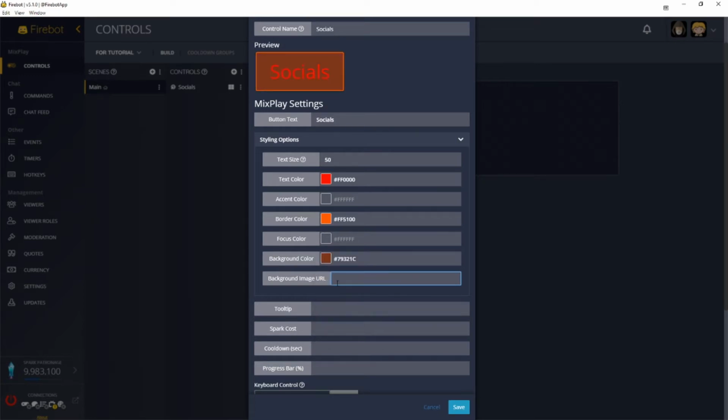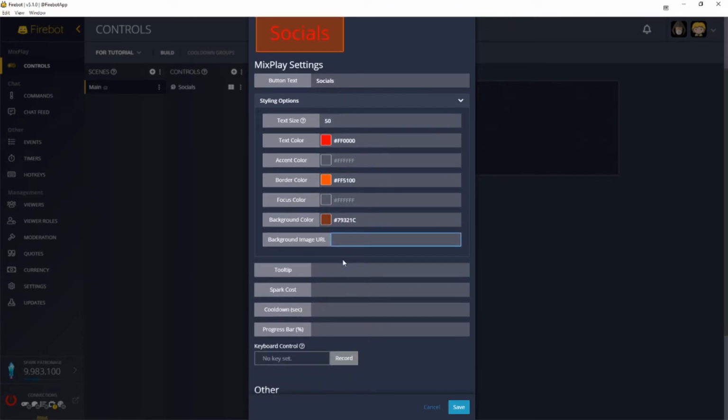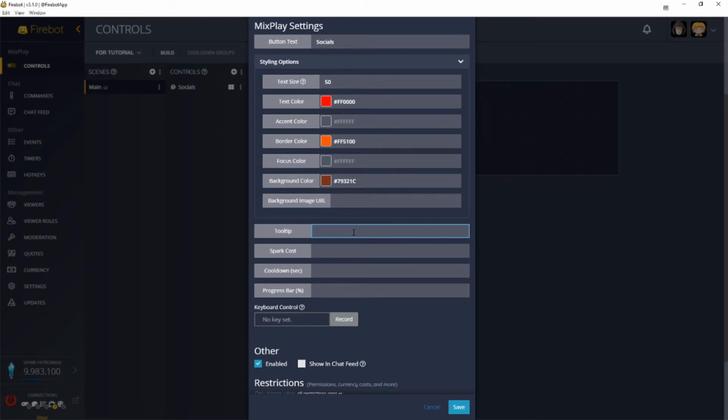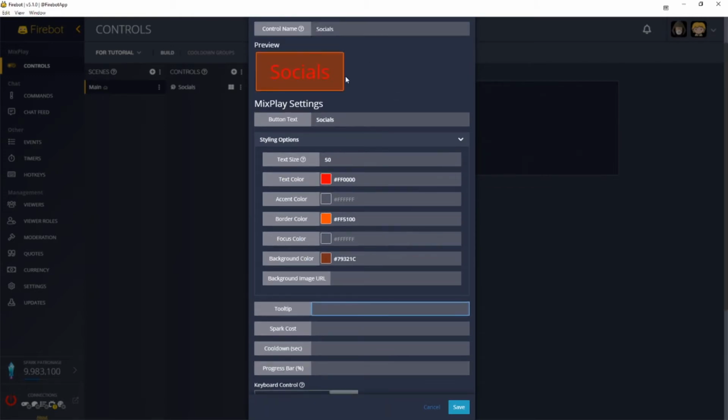Horrible. Or if you want an actual background image, you've maybe made one in Photoshop, Paint, GIMP, then you can copy paste the image URL straight into there. Alright, tooltip. So if for some reason the person doesn't know what that means, then you can give them a tooltip. This shows all my social links.